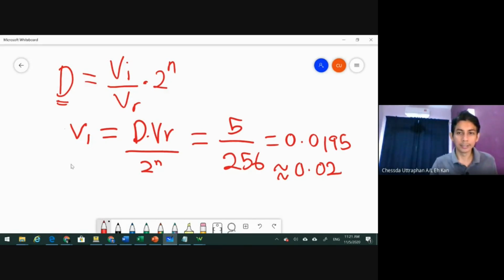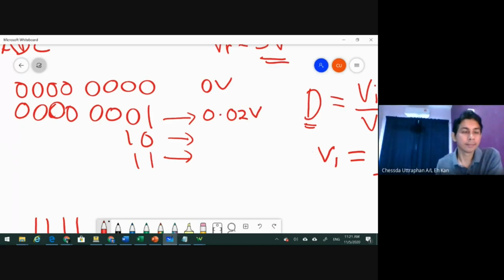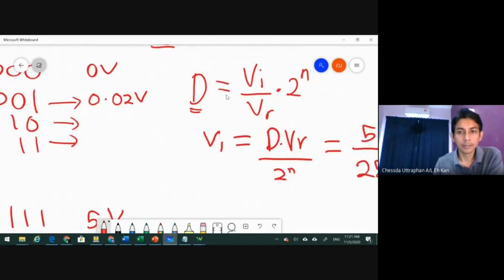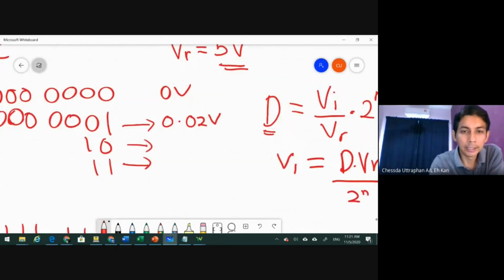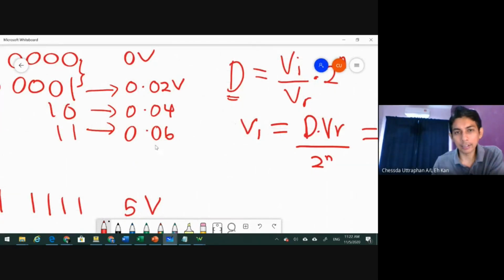Yes, correct, Harry. 0.02, meaning that one in digital is 0.02 volt. What about 2? You can use this formula also to get your result, and it's actually 0.04. So 3 is 0.06 and so on, because the difference from 1 to 2, 2 to 3 is 0.02. So 0.02, the next is 0.04, the next is 0.06. So this we call the resolution of your ADC.